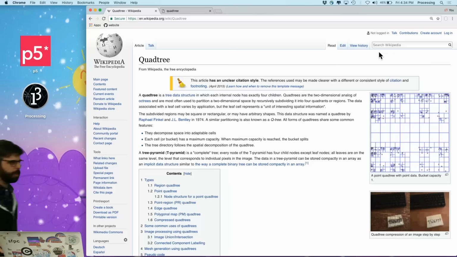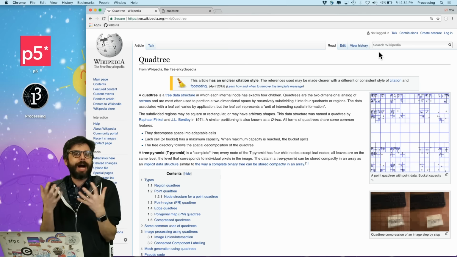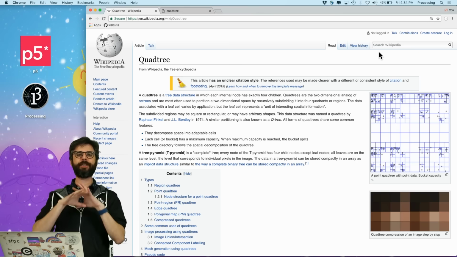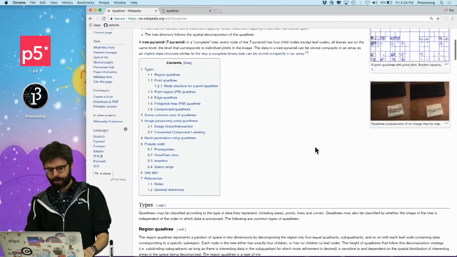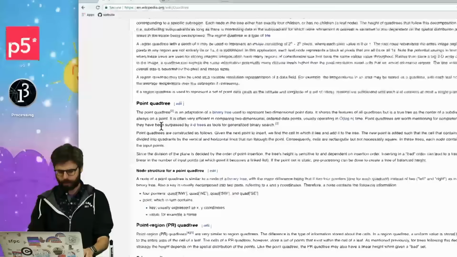Okay, so this is the Wikipedia page for Quadtree. This reminded me that I didn't mention that there are also other kinds of trees, like an octree, which you might use for three dimensions. And you could just say K-tree for any generic amount of subsectioning. But I'm going to really just implement the standard Quadtree, also known, I believe, as a point Quadtree.